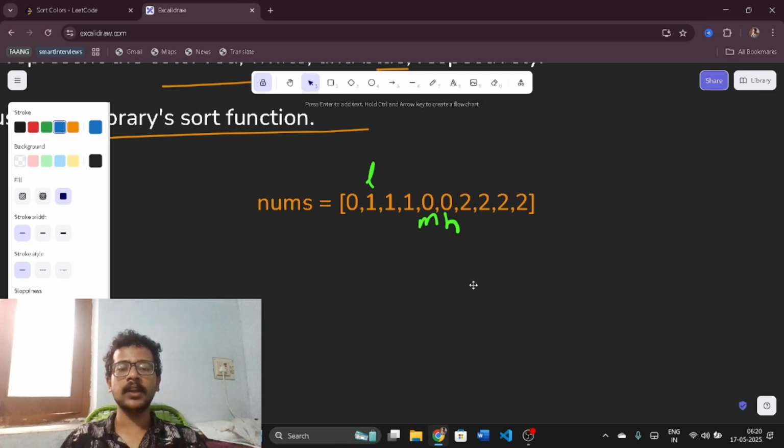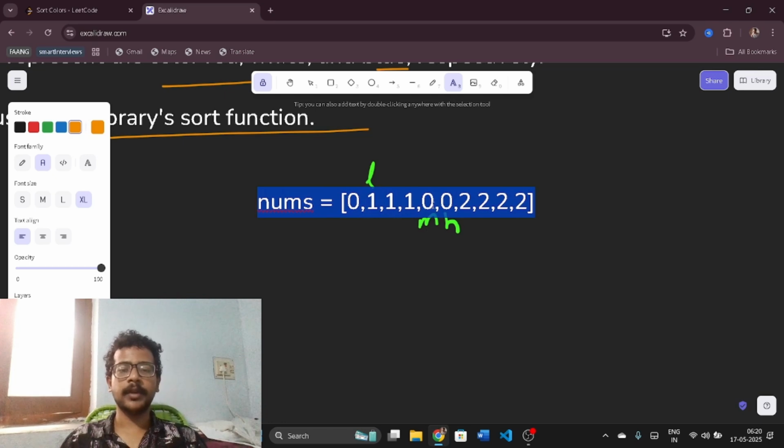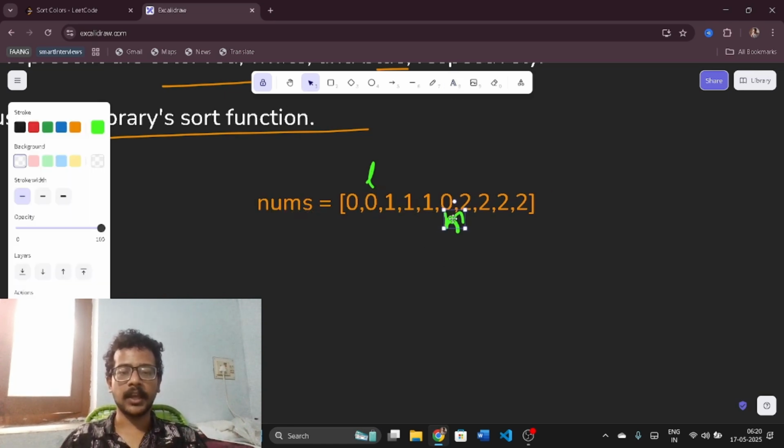Now, if you see, m is 0 and h is 0. I don't care what h and l are, but m is 0. So where should the actual position of 0 be? It should be at l. Now, let me write it. Let me swap it. 1 here and then 0 here. As I said, m will be incremented and also l.